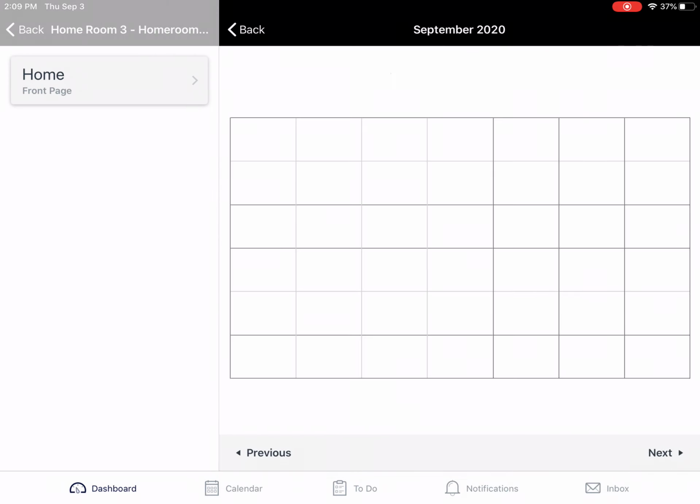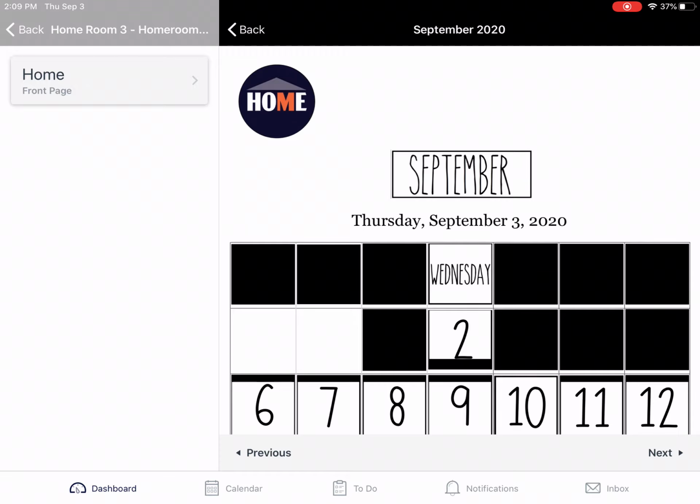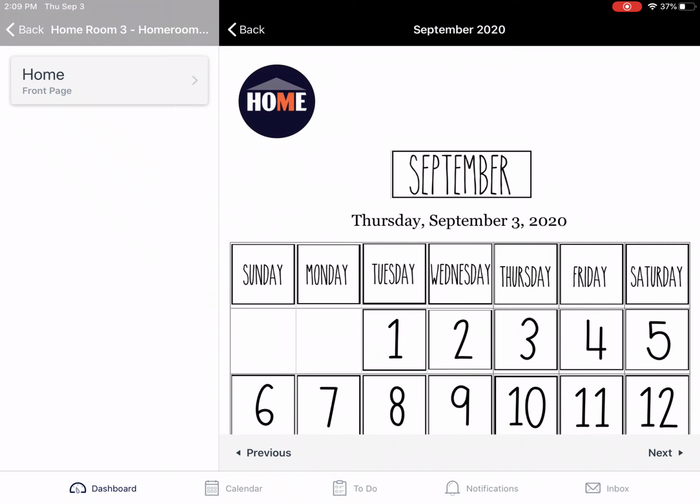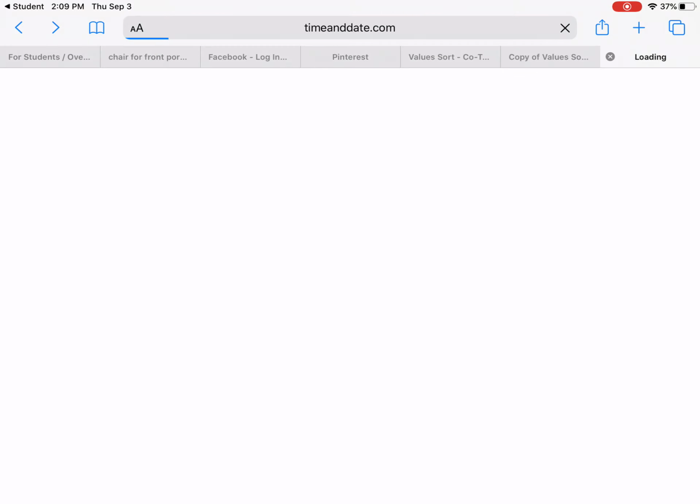I'm going to just click on it one time. And then it will take you to our September calendar. It'll also tell you the date. It's still loading. There we go. Do you see the date right here?